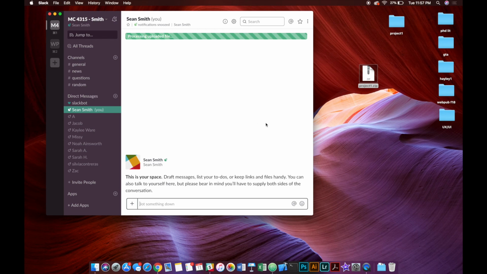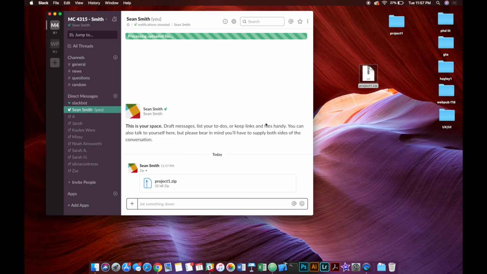So if you get completely stuck, you're more than welcome to send me a file and I can look at it when I get a chance. Or if you're helping a friend from class, that's totally cool too.